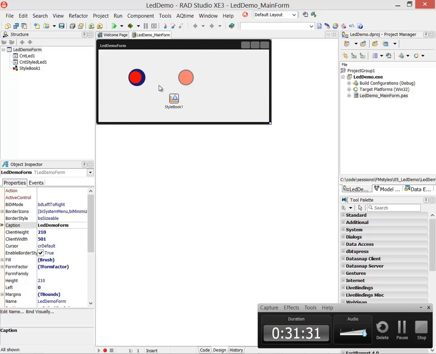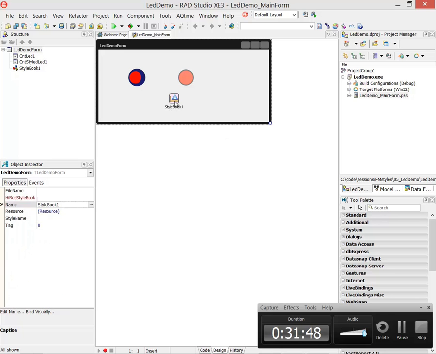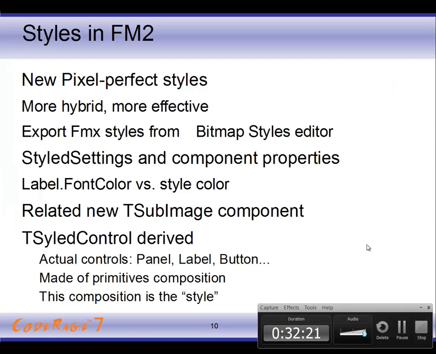Okay, so you gain a lot of flexibility because it's the style that determines the look and feel of that individual control. It's not hard-coded into the application or in painting code within the component itself. It's an external graphical structure that's applied to the control.